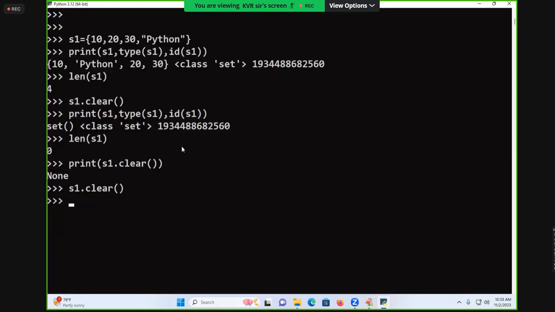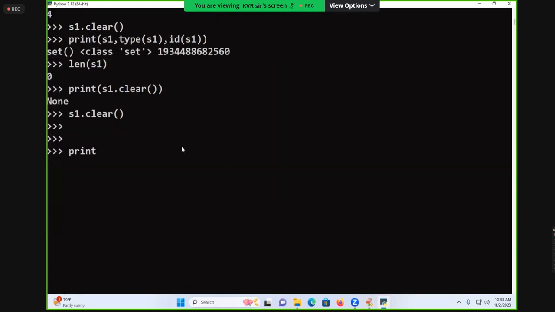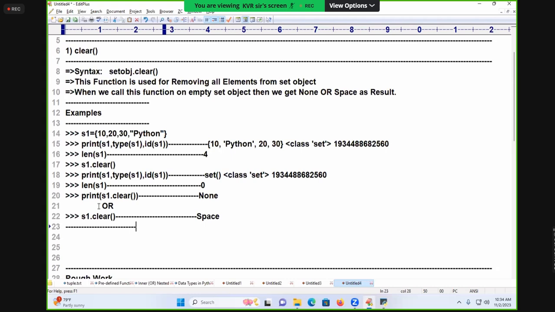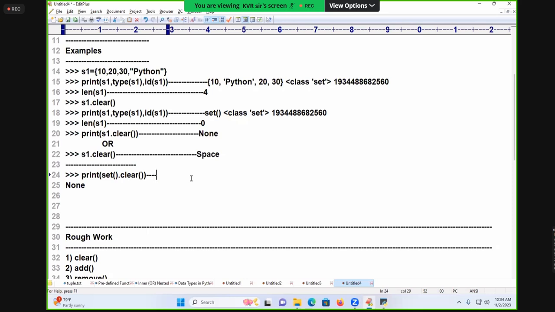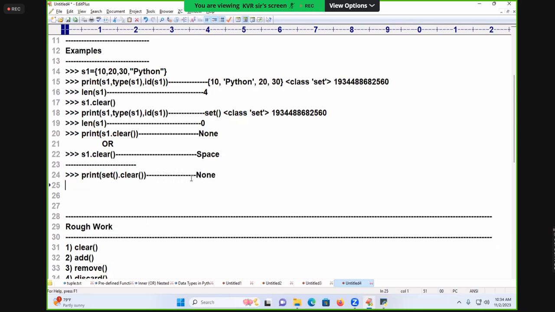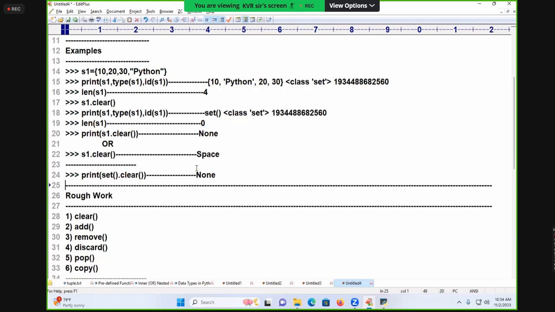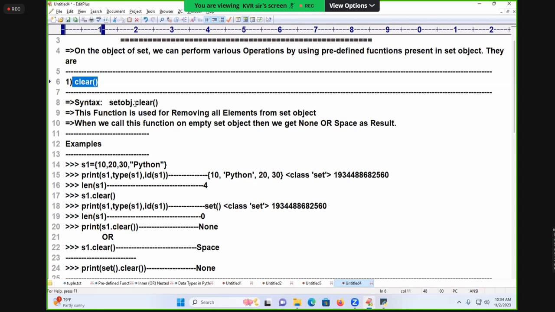Yes. One more small question. Please look at print of set().clear(). First of all, what is this set()? Empty set. Dot clear(). What is the answer? None. This also comes regularly. In Python you will get very peculiar and tricky questions, students. If you start thinking now, you will get the perfect answer. Are you following me? This is about the clear() function. Online students, did you understand this first function?